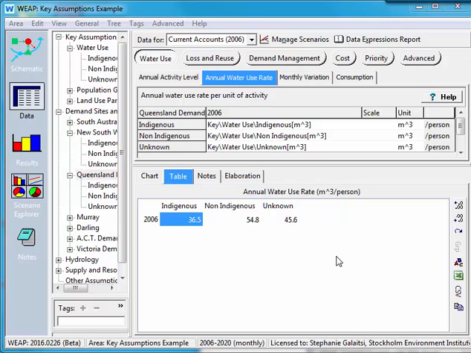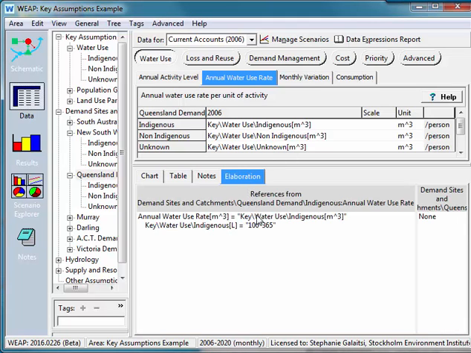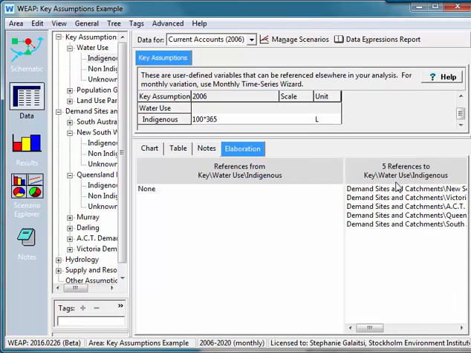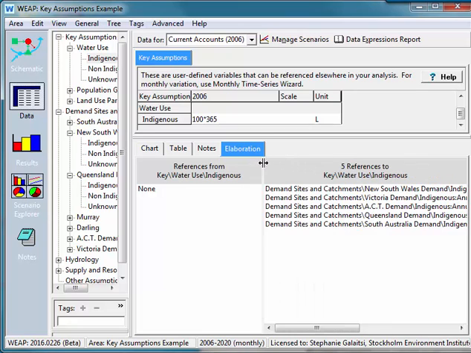I also want to demonstrate the Elaboration tab. As soon as you've plugged in your key assumptions, you can go to this Elaboration tab and it will tell you where this data came from and what it says in that key assumption data. So here I'll click here and it'll take me right back to that key assumption that I edited. I can also see all of the other demand sites that are using that same key assumption. For this example, I've plugged them into the other 5 territories as well, so that they're all reading the same values for population demands of Indigenous, non-Indigenous, and unknown populations.